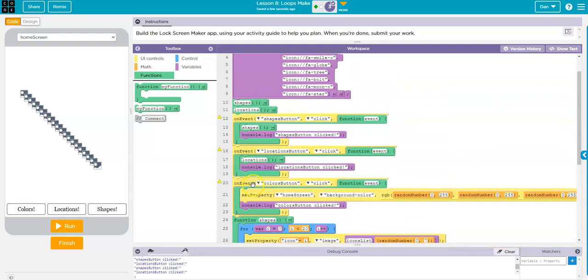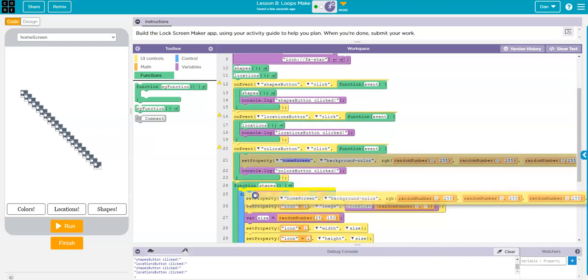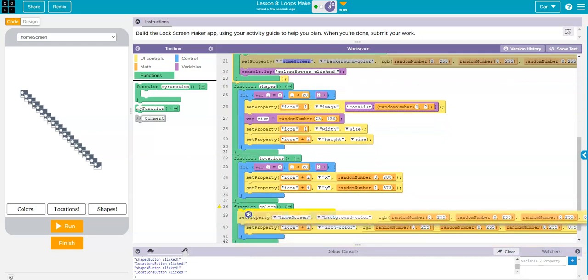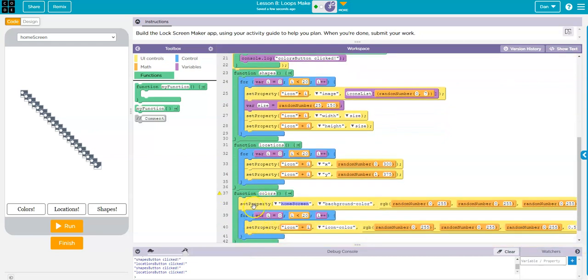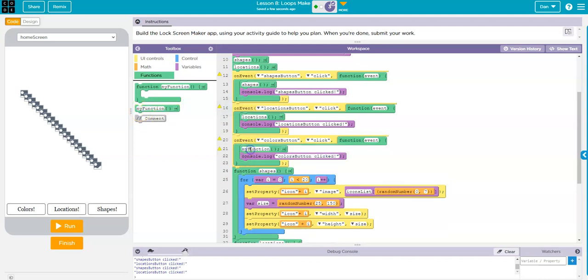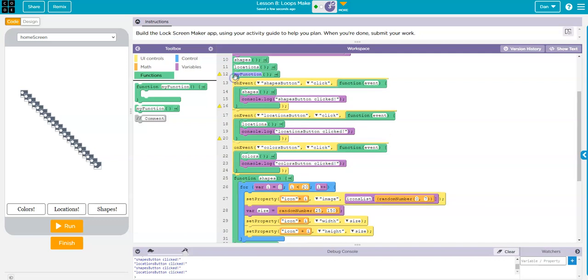Oop, I missed a block. I also want to do this one, the background color. So I want all of that in colors, even though that only runs once and that runs 20 times. And then I've got to make sure I call the function. And again, call the function.